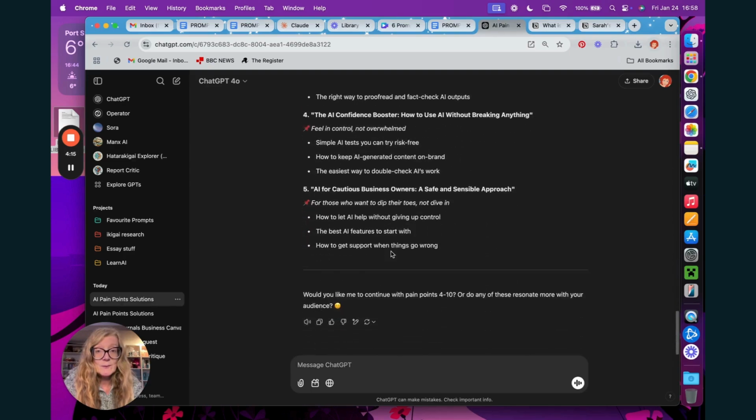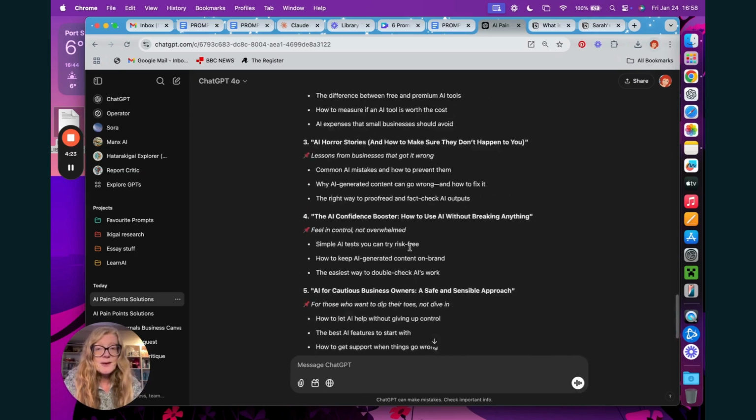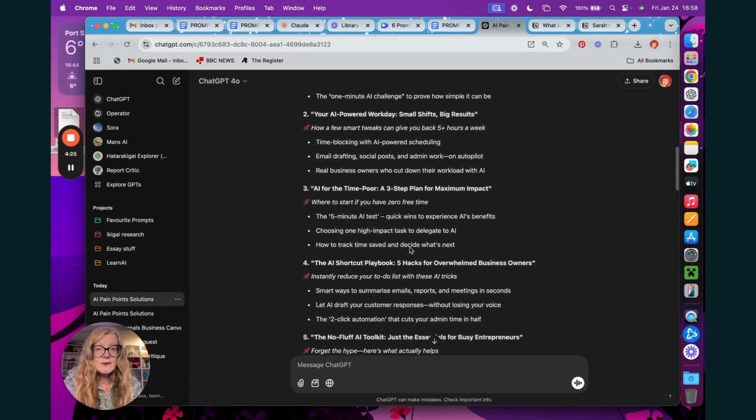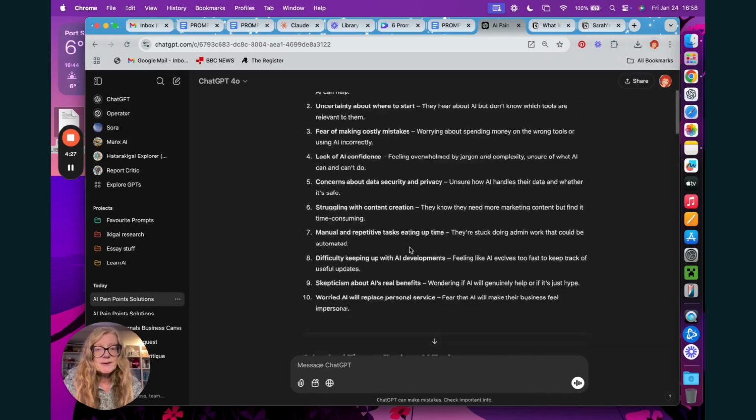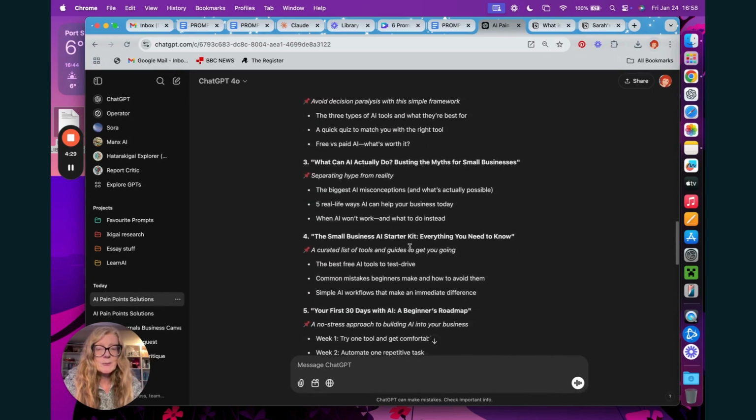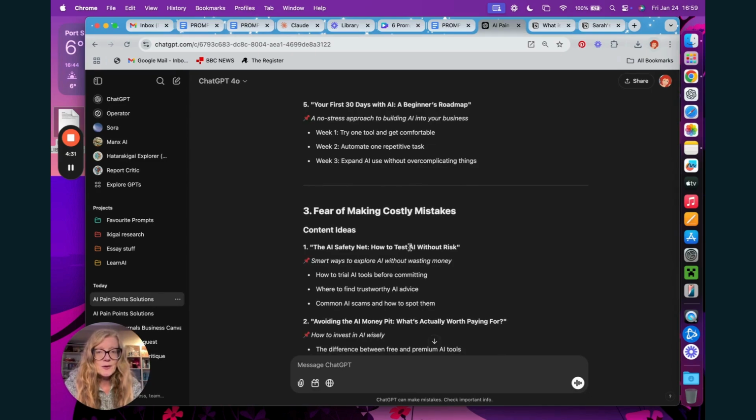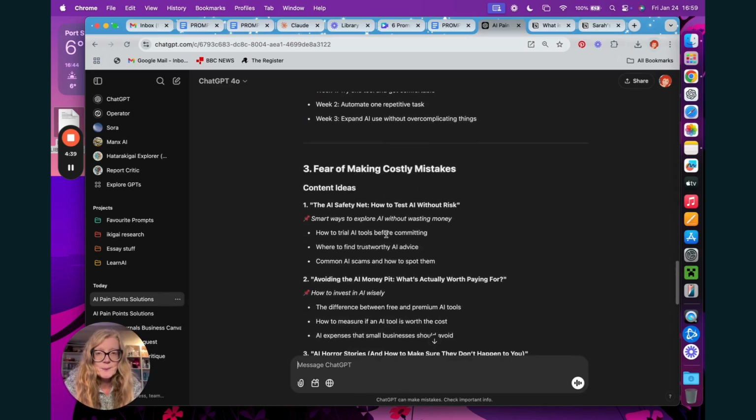And it goes on. It's actually said here, would you like me to continue with pain points 4 to 10, or do any of these resonate more? So you can see with quite a short prompt, it's coming up with a big long list, and some of those are going to appeal to you more than others and give you some ideas to write down your content ideas for social media for the next week or so.